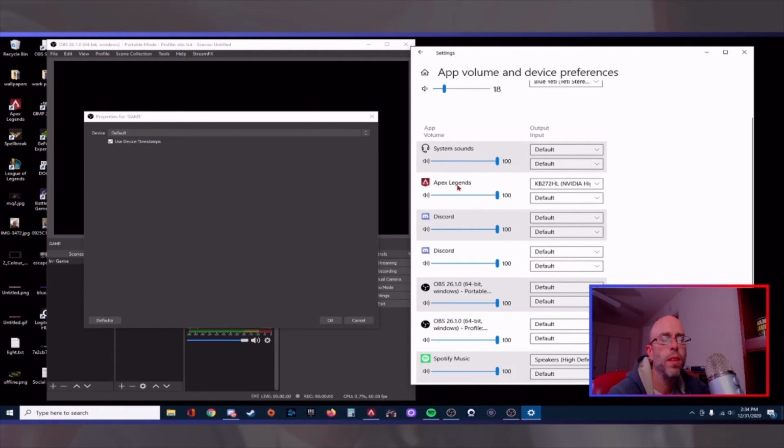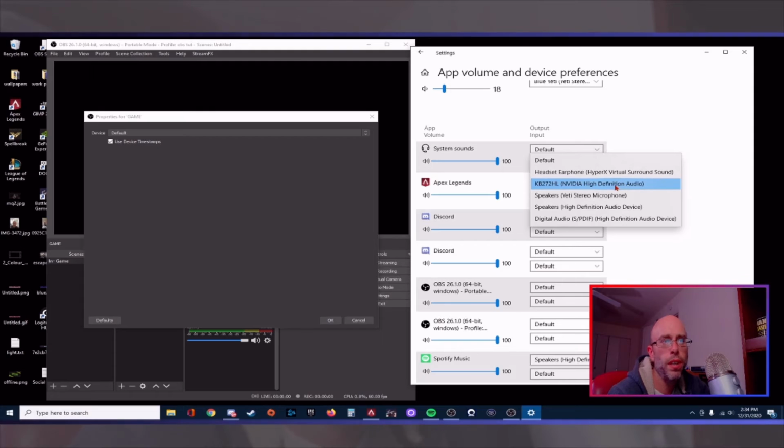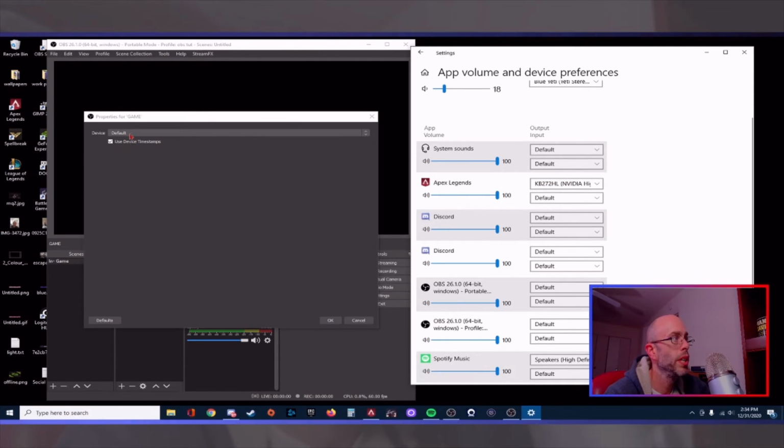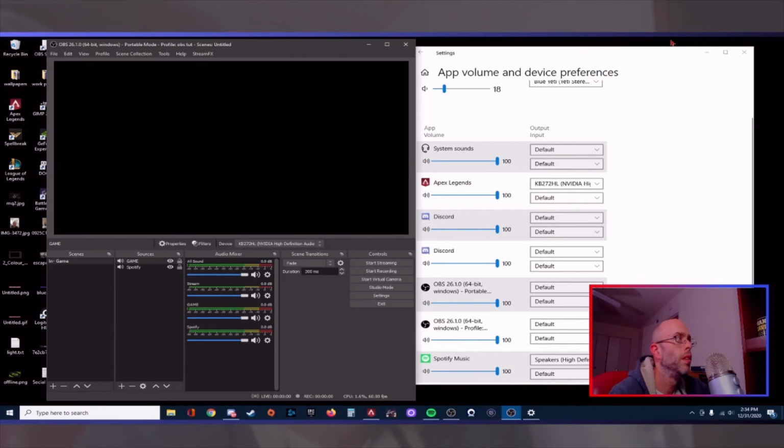And remember at the beginning, we opened up Apex Legends, or you opened up whatever game, and you changed the audio output. Whatever you changed it to, remember in this case it's just a driver. So that's what we're going to change it to in OBS. Click OK.